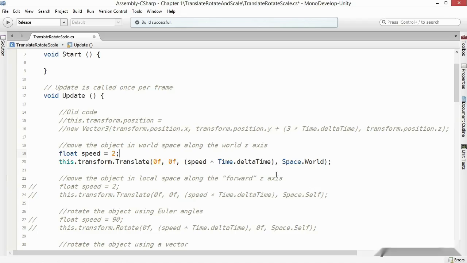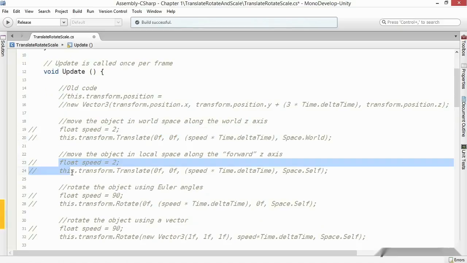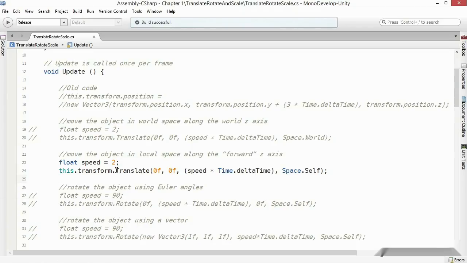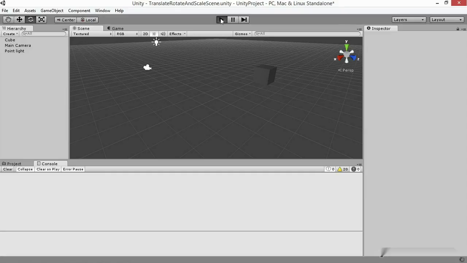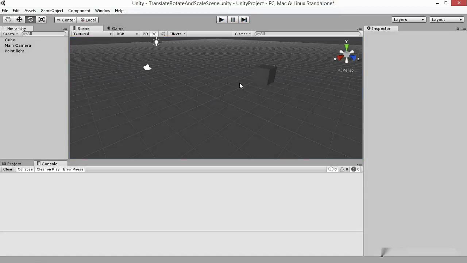So let's look at self translation. Control-Alt-C is the shortcut for toggling comments. It's very useful. Here we're going to be doing the same thing, translating along the Z axis, except the space is going to be self. This is a local space transform. So here we'll see the object will move along its own Z axis, which in this case happens to be the same as the world Z axis.